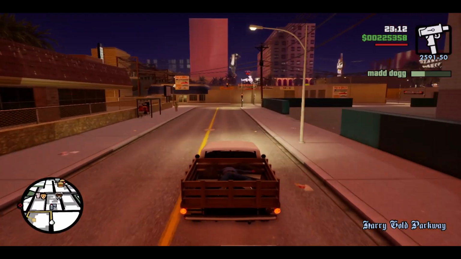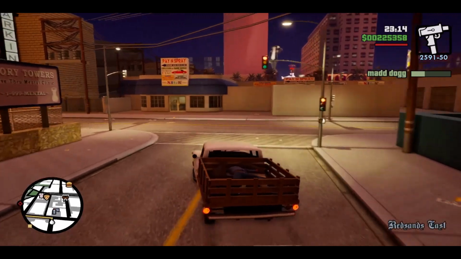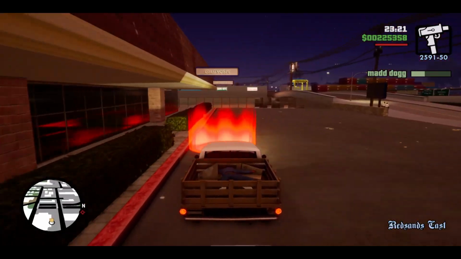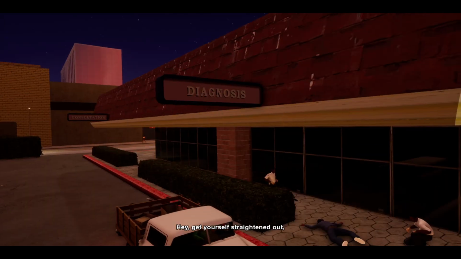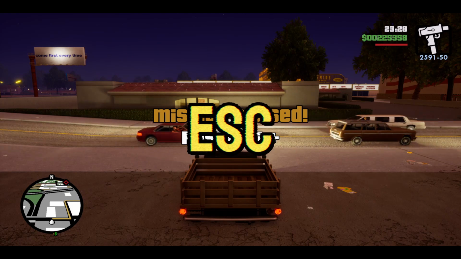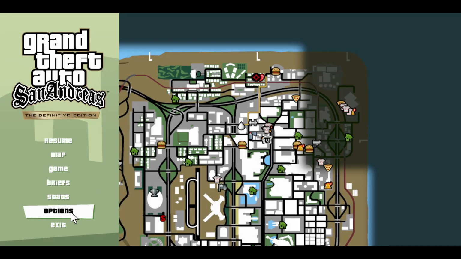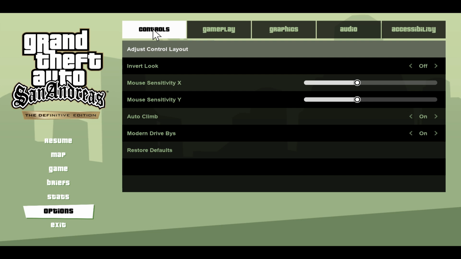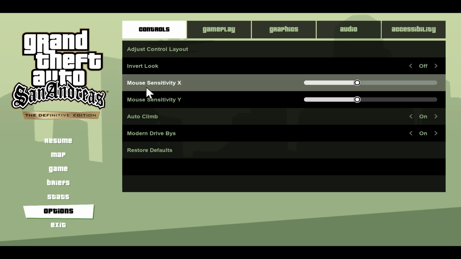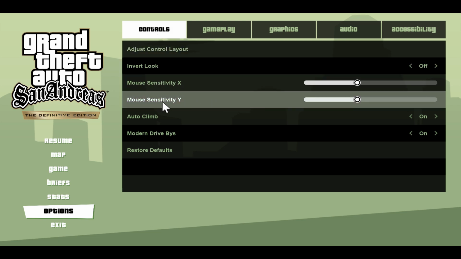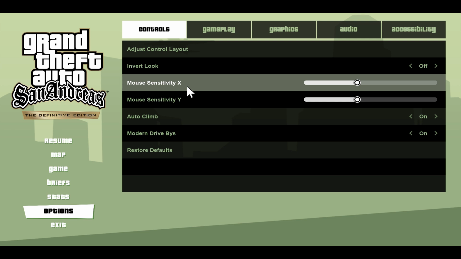Now, while you are playing the game, if you wish to change the sensitivity settings for your mouse within the game, then you can do this by simply going into the pause menu. Tap on the escape button to end up within the pause screen, and then click on options. From here, you will be taken into the controls page, within which you will find the sensitivity settings for your mouse on both the X and Y axes.